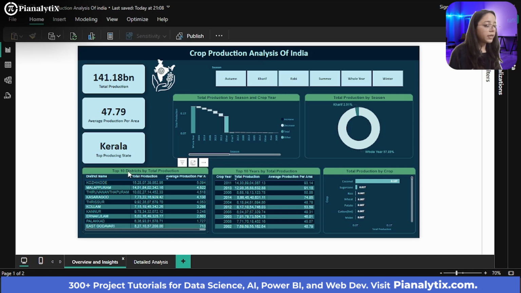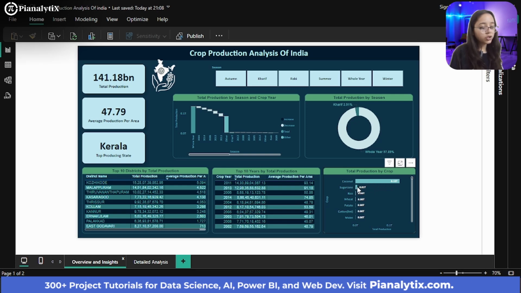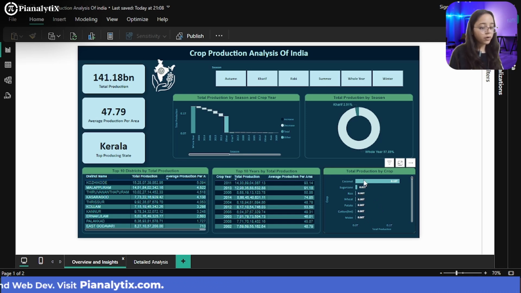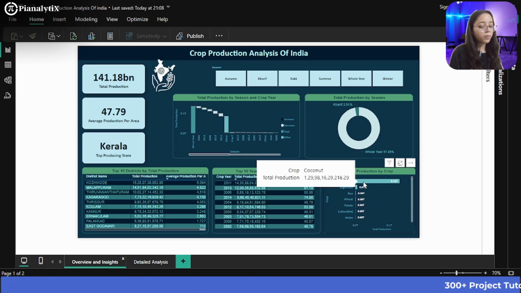And these are the top 10 districts by the total production, highlighting their average production per area. And these are the top 10 years which show the total production. And for total production by each crop, you can see that coconut was highest, and then sugarcane, and then rice, wheat, potato, and so on. And all these figures are in trillions, because if you just hover onto it, you can see that for the crop coconut, the figure is relatively large.